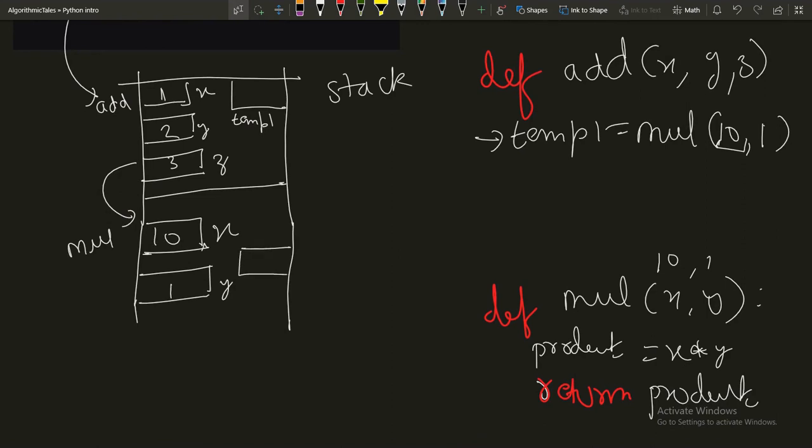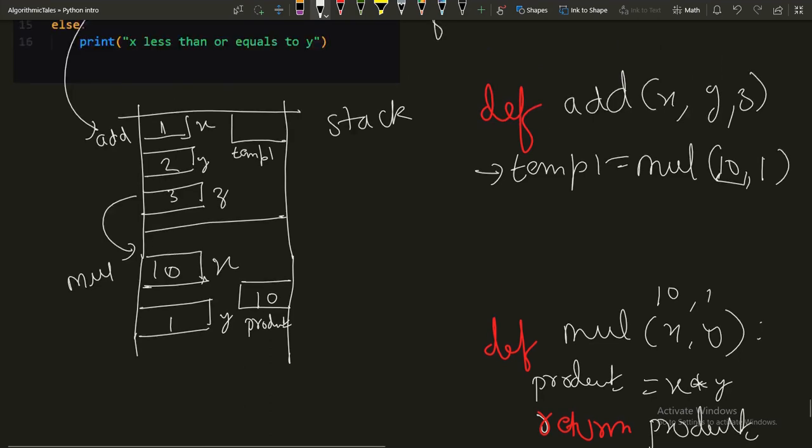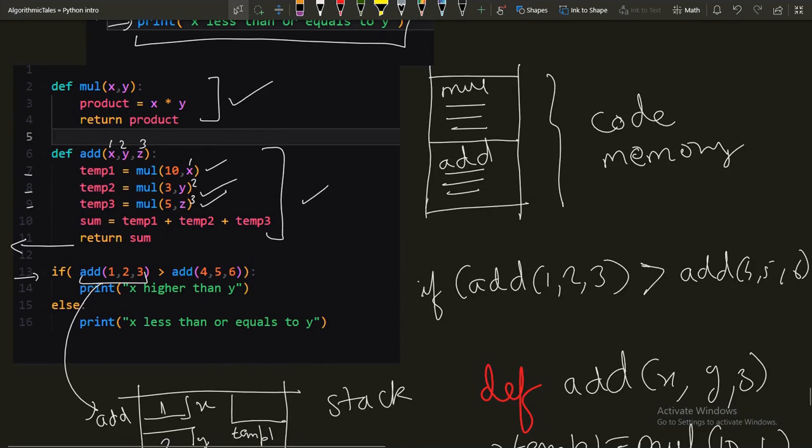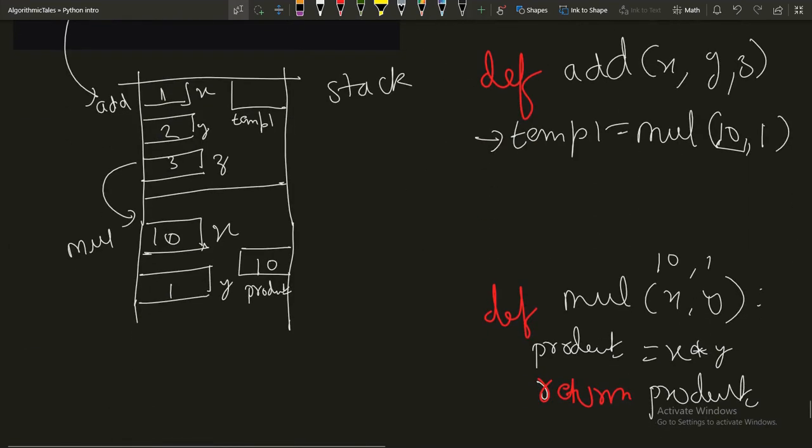Then again there is going to be some product variable that is going to be created. It's going to do the multiplication. Now again, the ALU in your machine, the hardware that actually does the multiplication, is going to take these two integers 10 and 1, do the multiplication and give the result as 10. Then this result 10 will be stored back into this variable product. Once that is done, it's going to return from this point. It's going to return whatever is the value that was stored here. So now it's going to return 10.